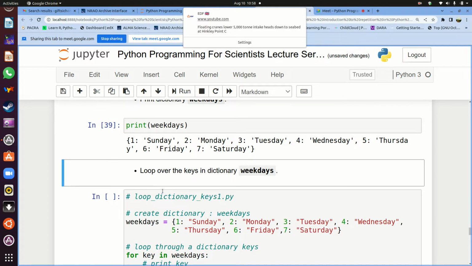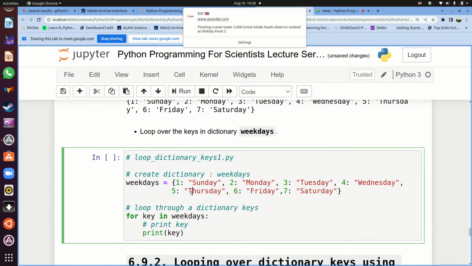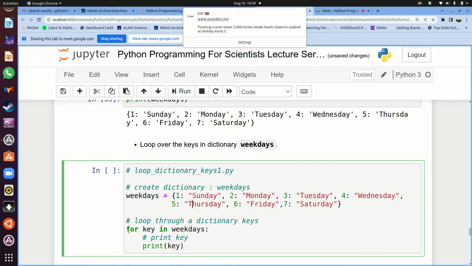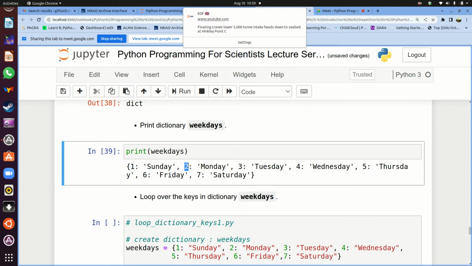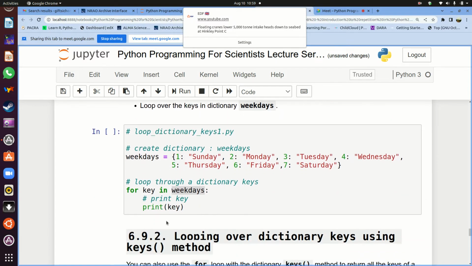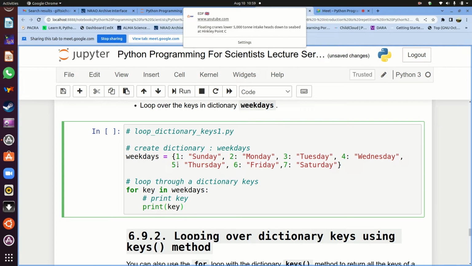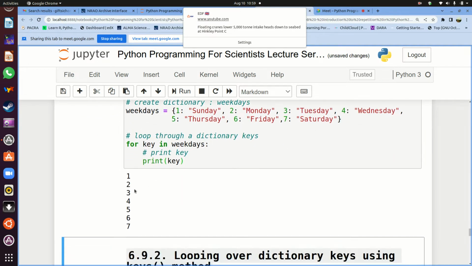So you can go through this particular dictionary also. Now in this particular case, when you use a for loop this way, we say for key in weekdays. From weekdays, which is the dictionary, what you're going to retrieve is this one. It's the numbers, the keys. So using these keys, you can now access these values. So you say for key in weekdays, then you print key. When you print key, you only access the numbers like that.